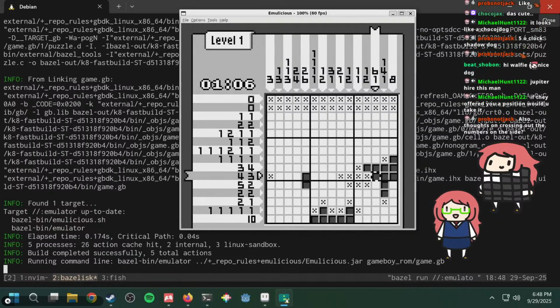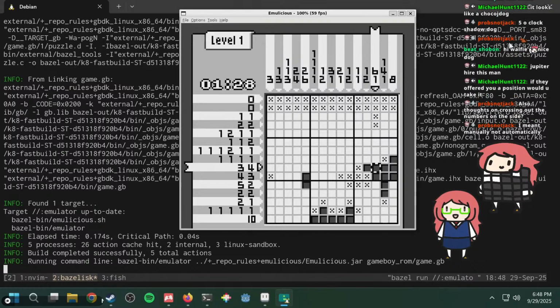Also, crossing out numbers on the side. See, that's a bit complicated though. Like, what would the algorithm for that even be? I don't know. A lot of thinking you have to do. And I'm not ready to do thinking. That's too much. Imagine thinking. Manually, see, that's also effort though. Although I guess I could.